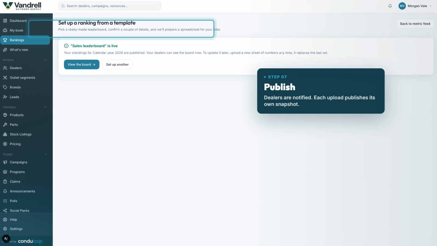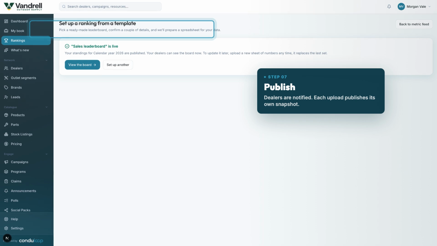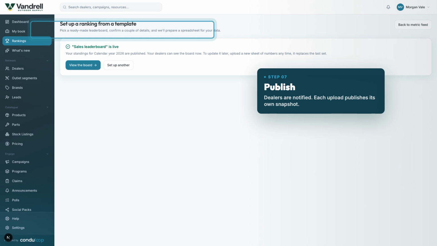Need to change a number later? Fix the sheet and publish a fresh period. Each upload is its own snapshot, so nothing is ever added twice. That is your scoreboard, live.